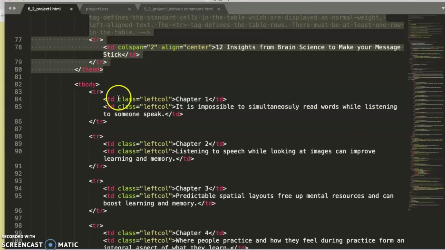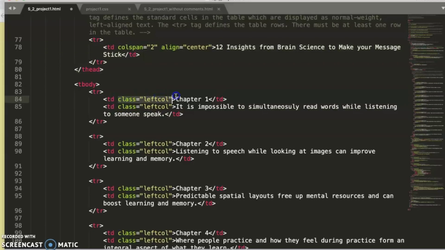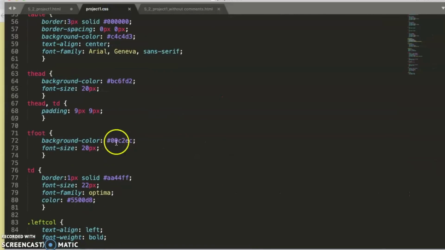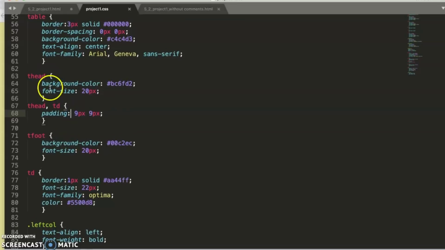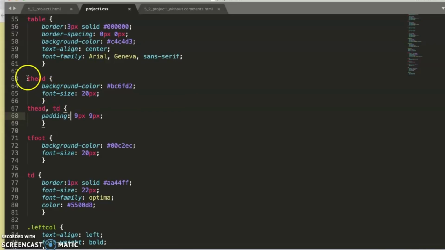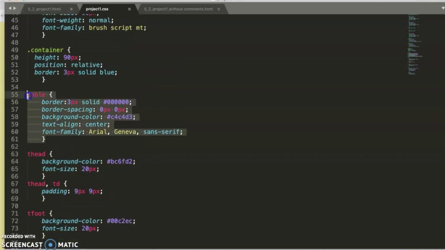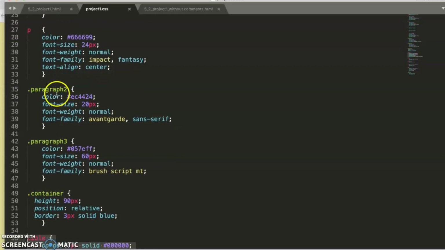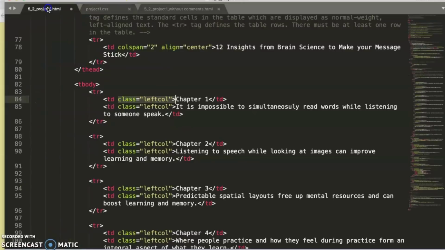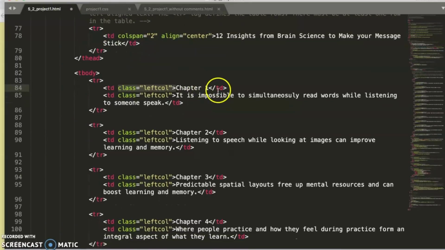Here is some CSS again. Class left column, I used some CSS there, which you can see from here. Yeah, this one is the CSS of that tag. I also created some CSS for the T-head, the TD, the T-foot, and the table, and there's also some paragraph and container CSS. So going back to our table, we have chapter 1 here.